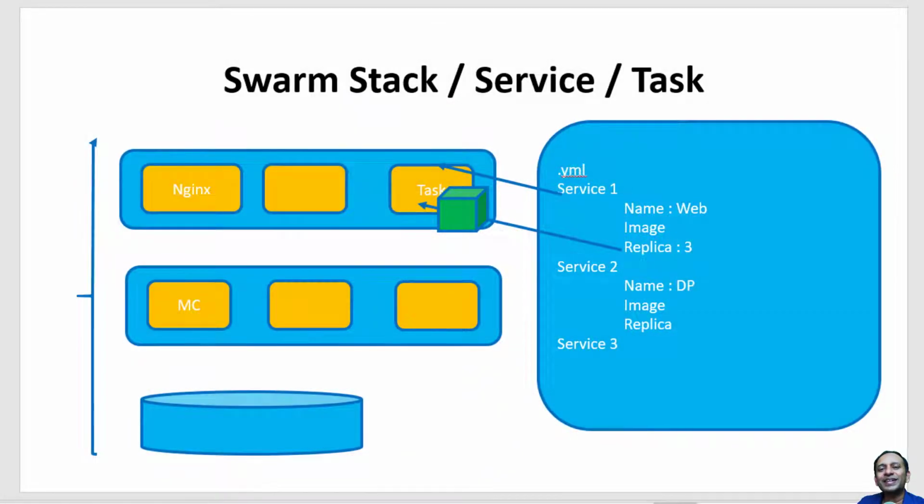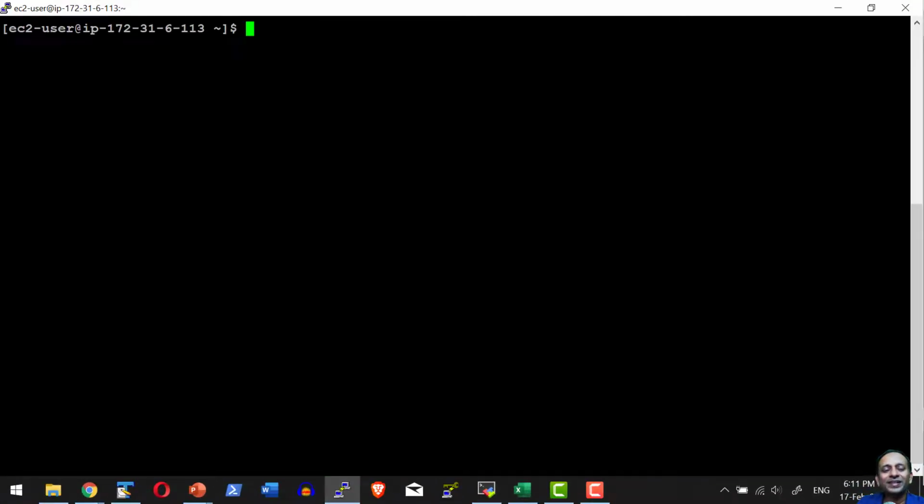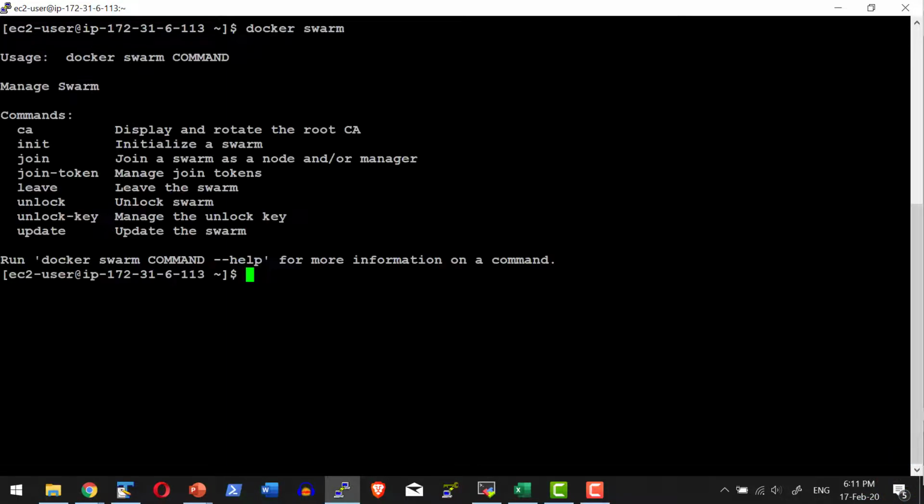Hi, let us understand how to create a service and work with the service within Docker Swarm. I have logged into the master, that is the leader, and here I do have the command docker swarm. That's going to provide the help information about the Swarm, and I can check the list of nodes that are attached to this particular Swarm cluster: docker node ls.